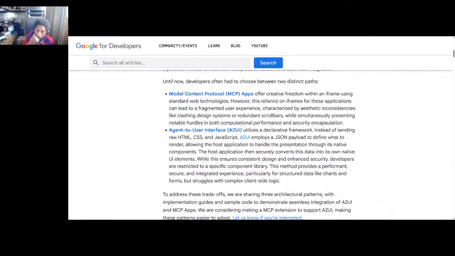I could see that. Agent to user interface, A2UI, utilizes a declarative framework. Instead of sending raw HTML, CSS, and JavaScript, A2UI employs a JSON payload to define what to render, allowing the host application to handle the presentation through its native components. The host application then securely converts this data into its own native UI elements. So the actual application has a set of UI elements, and you get the data as a JSON payload, and then your agent or host application decides what UI to generate to show that data.